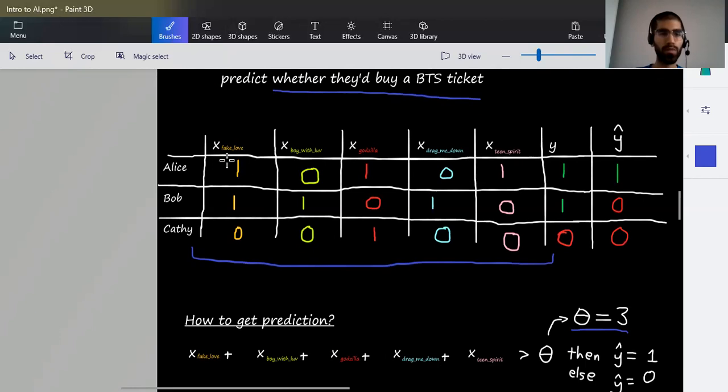If we see that some user has listened to Fake Love, then we're going to be 100 times more confident that they are going to buy the BTS ticket, just because Fake Love is that great of a song. I mean, come on. Well, we can do that. We can do that mathematically.